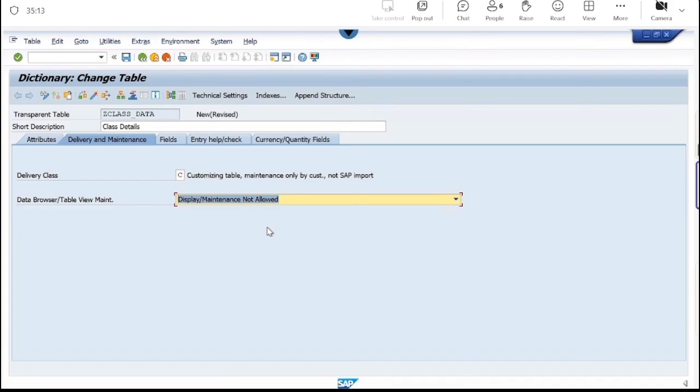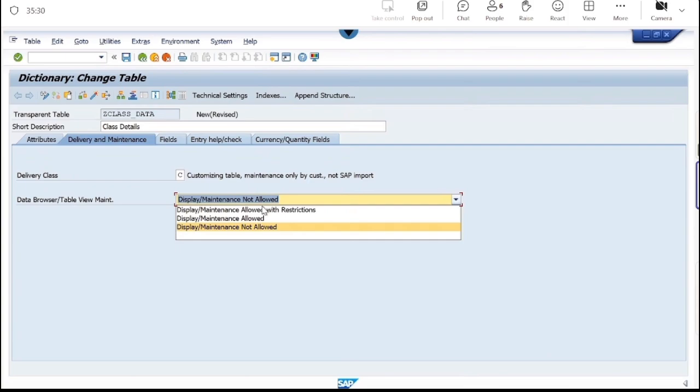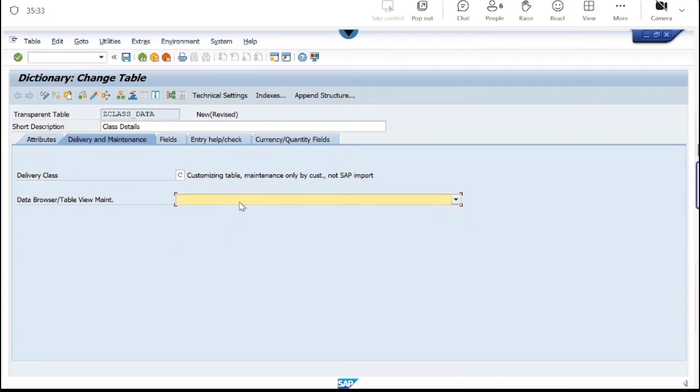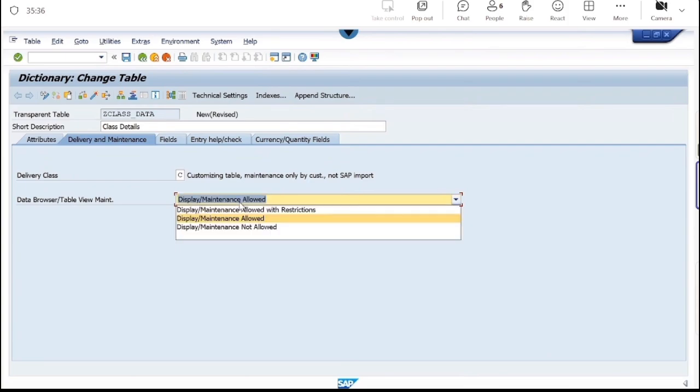At this moment, I'm going to select display slash maintenance not allowed. Why did I select this one? There is a T code, SM30. SM30 is the T code where we maintain the data manually in the table. To maintain that, we have to select display maintenance allowed. If we are not allowing the table to be updated manually, we select display maintenance not allowed. If there are certain restrictions we would like to add, we select display or maintenance allowed with restriction. At this moment, I am going to select display or maintenance not allowed.